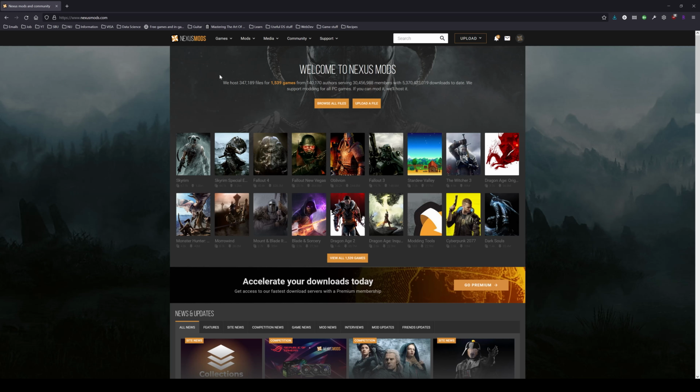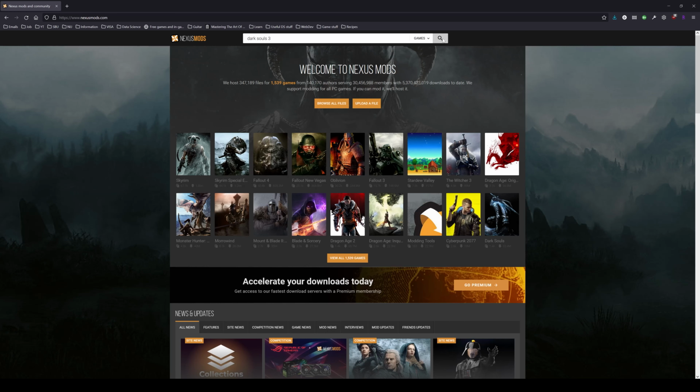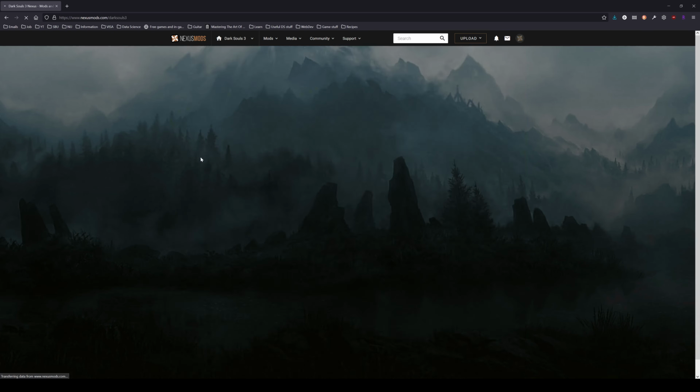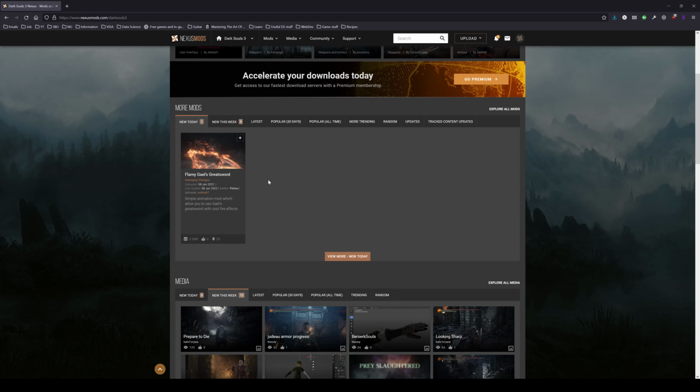This is the main page for Nexus Mods. You can search for Dark Souls 3 here. Just type it into the search bar and make sure you select games here instead of mods. And then click search. We can see Dark Souls 3 here. Click on that. These are all the mods that we can play with Dark Souls 3.